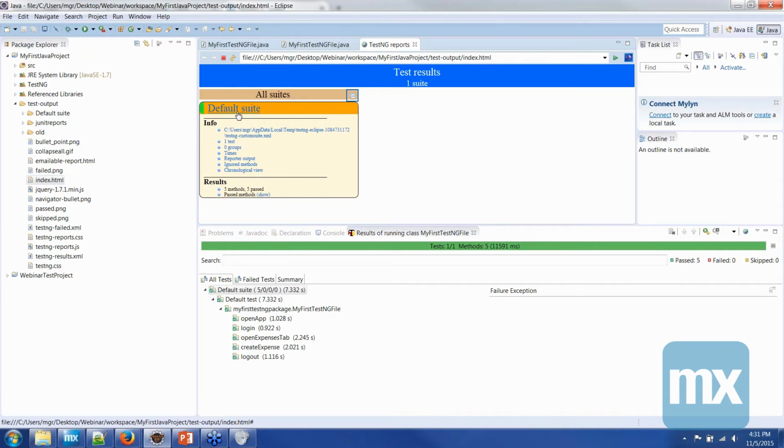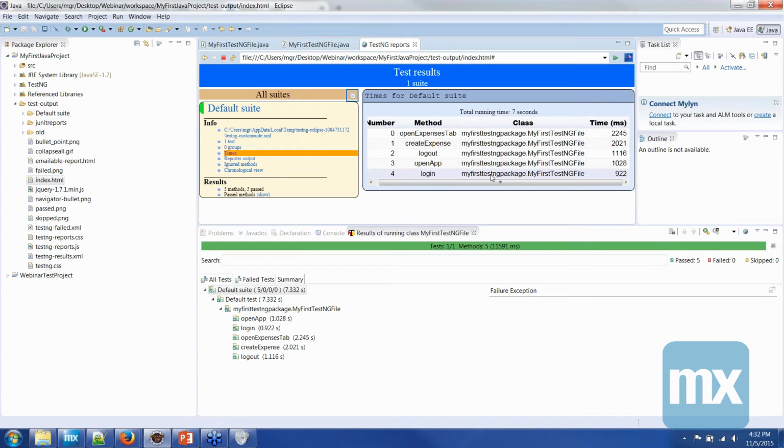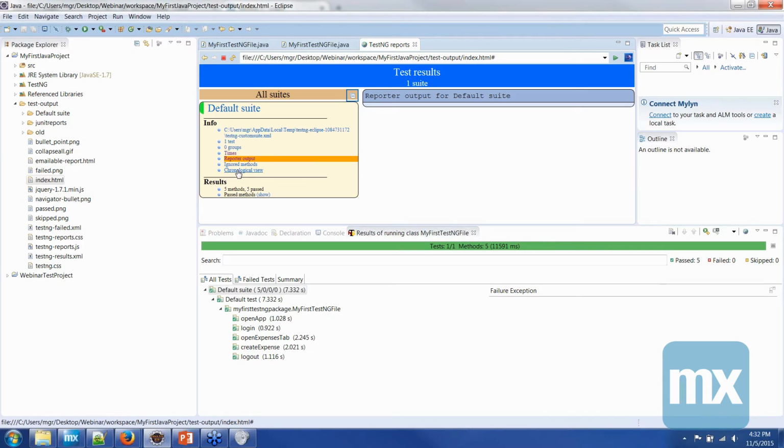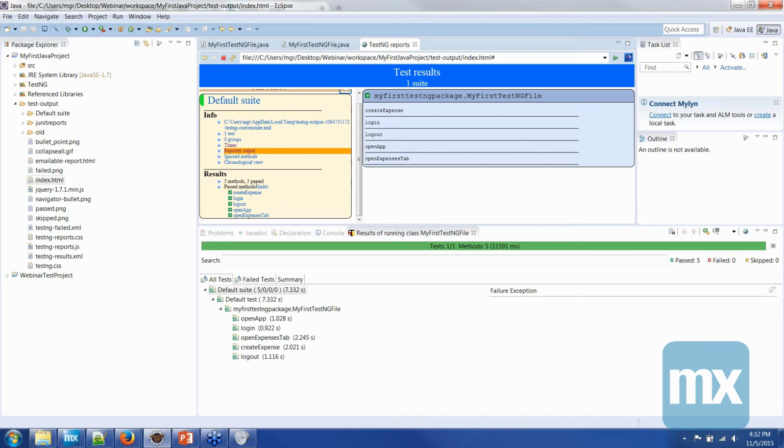Now we had only one, the default one. We can see how many tests are in there, but we only created the my first TestNG file. Here you can see which test method took a lot of time. Now the open expenses step, in this case, almost 2 seconds or more than 2 seconds. A reporter output doesn't tell us anything. And we can click here to see all tests that have passed and that are in this test.